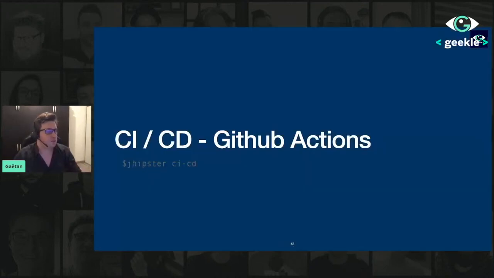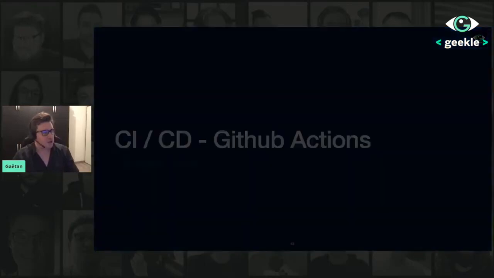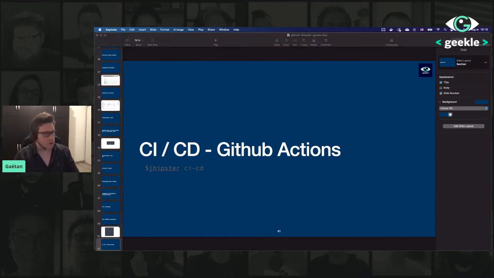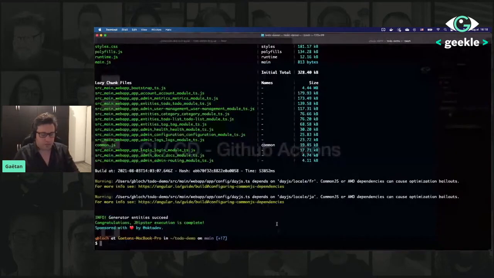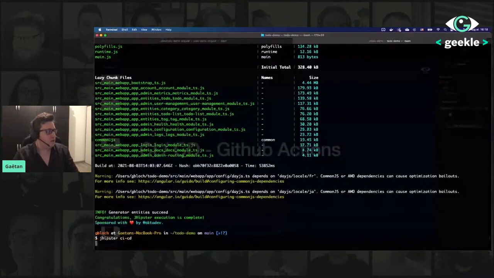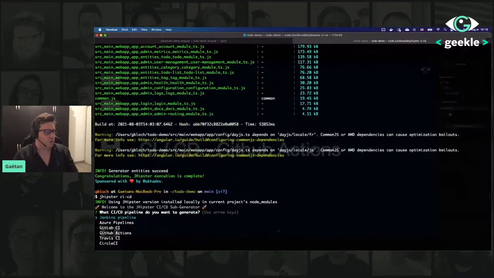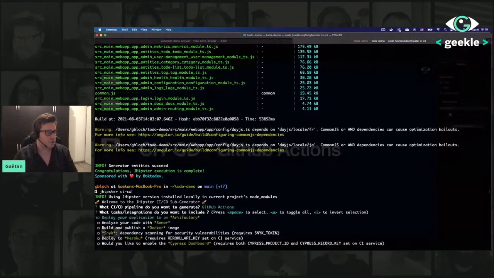So now the interesting part is the CI/CD thing. This one is kind of cool because it's all going to generate your pipeline automatically with what you want. So I'm going to show you an example here. I'm going to do JHipster CI/CD, and it's going to ask me which CI/CD tool I want to use. So there is either Jenkins, Azure, GitLab, GitHub Actions, Travis CI, Circle CI. I'm going to use GitHub Actions.